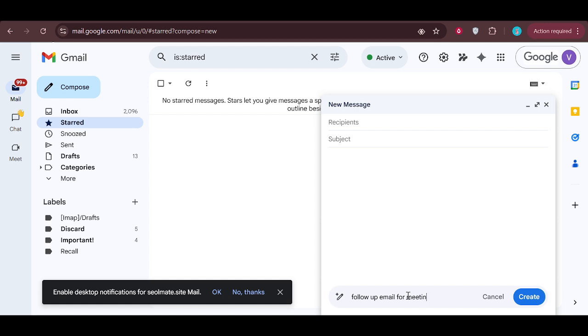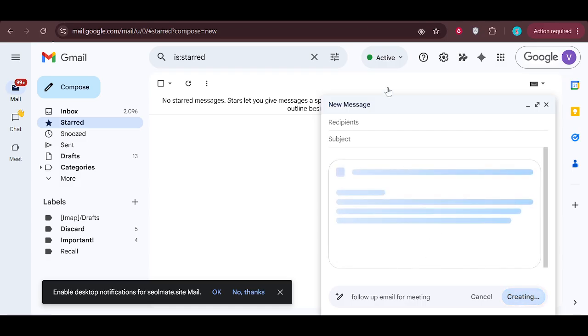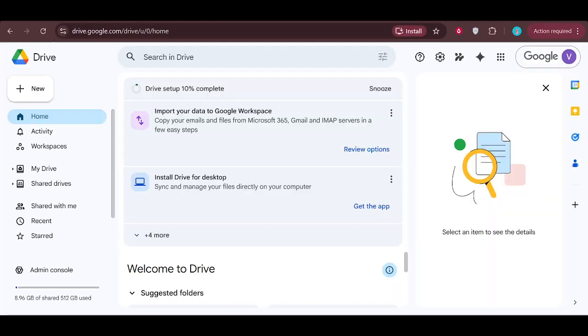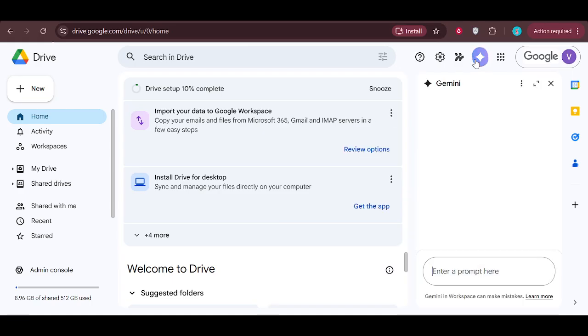Finally, let's look at how to open and use Gemini from Google Drive. From your Drive home screen, glance at the top right corner of the page. You'll see the Gemini icon, often shown as a sparkle symbol. Click that Gemini icon to open the assistant panel. This is where Gemini really shines as a research and summarization tool.